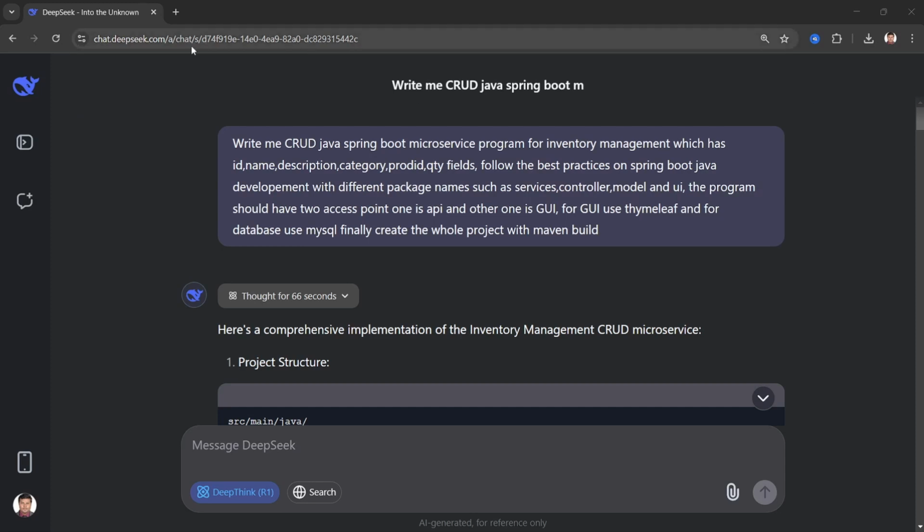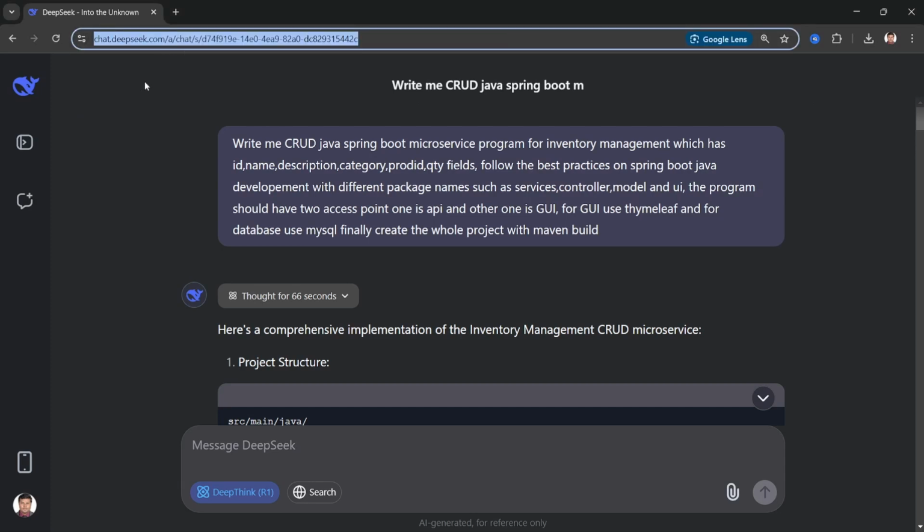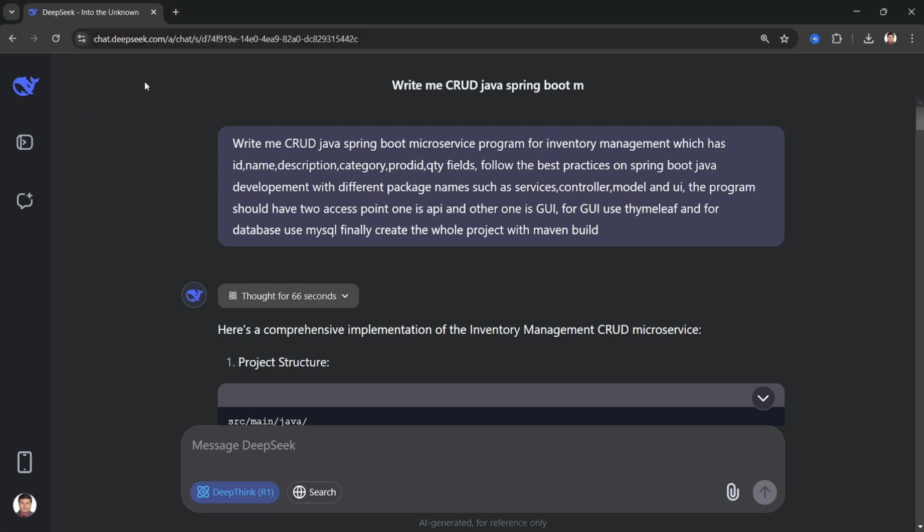For this demo, I will be using the web version of DeepSeek, that is deepseek.com, that is chat.deepseek.com. You use your email ID to register, then you get this interface.